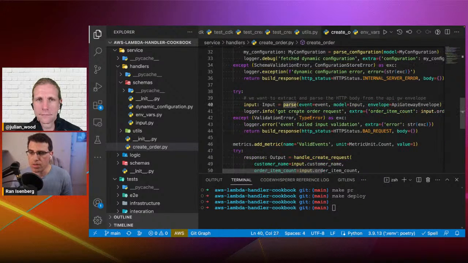So this is the input validation part, and it's obviously very important to check your input. You don't want to have all sorts of security hacks, attacks, injections, and things like that. So we're using the parser. I'm telling it, hey, please check my event. The model that you're expecting, I call it input.